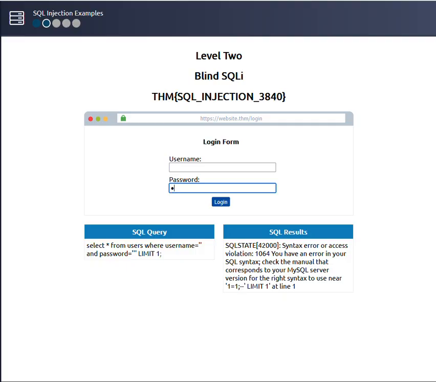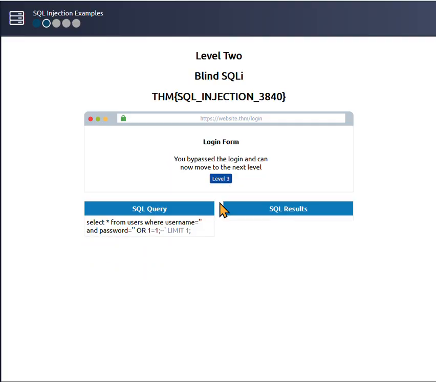So we're going to do this: OR 1 equals 1, semicolon. Okay, and that should do it. That should be correct. And we got it. So we bypassed the login, and now we can move on. So we got it. All right.